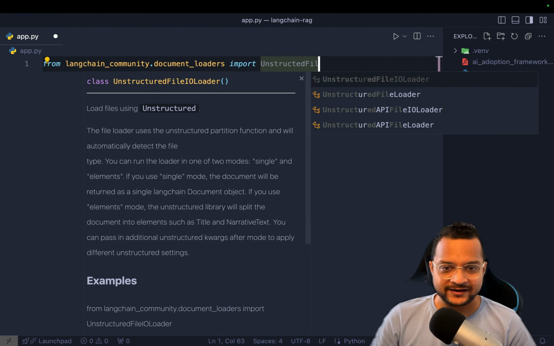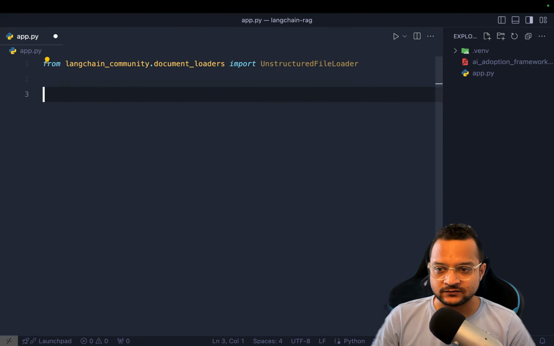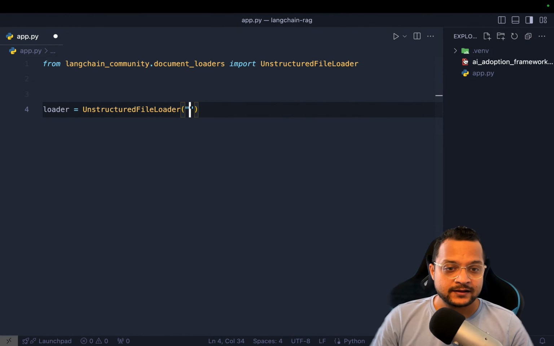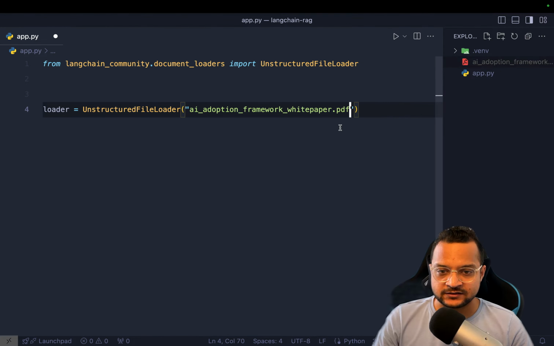Let's autocomplete. We need this UnstructuredFileLoader, and using this we are going to create a loader, which we call like this, and here we need to provide the PDF file path. I just copy it and paste it.